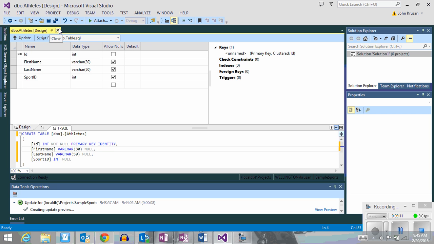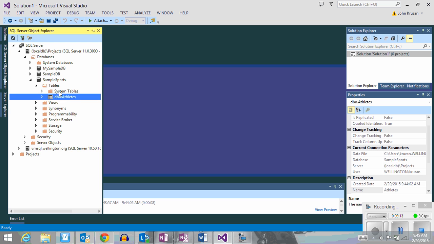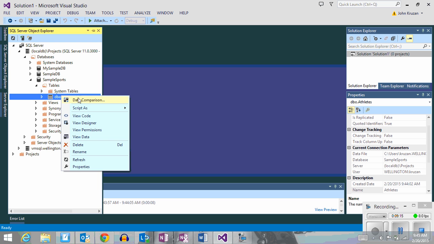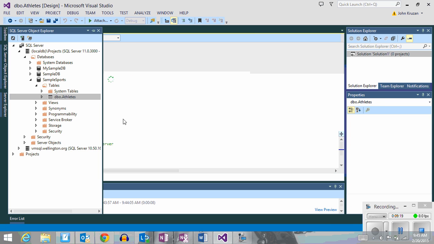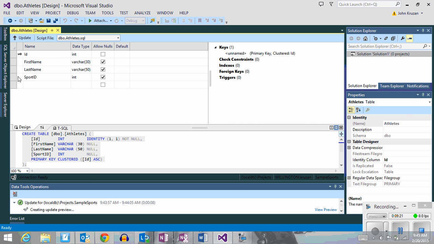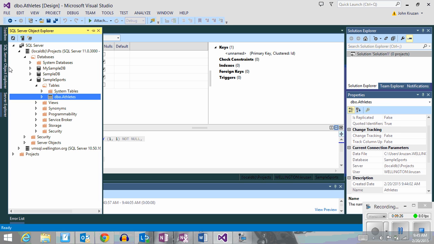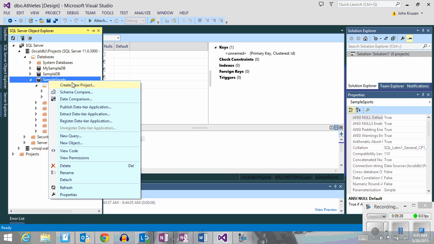I can close those. I can always get them back again by right-clicking and picking either View Data or View Designer. View Designer is that database designer that allows me to change properties of the table. So I'm going to create another new one. Let's go ahead and create the other table.